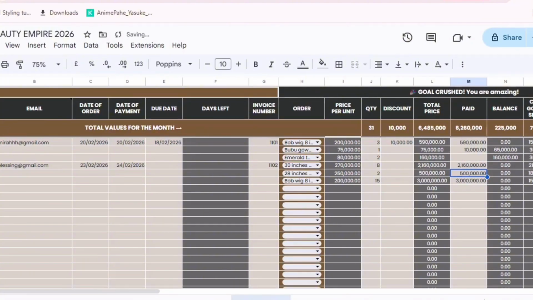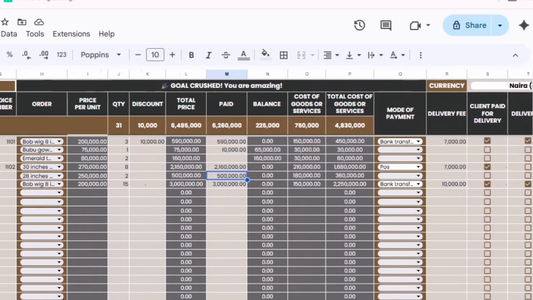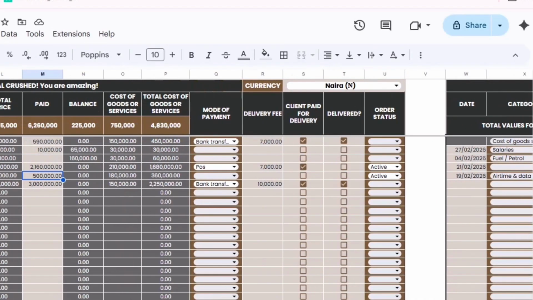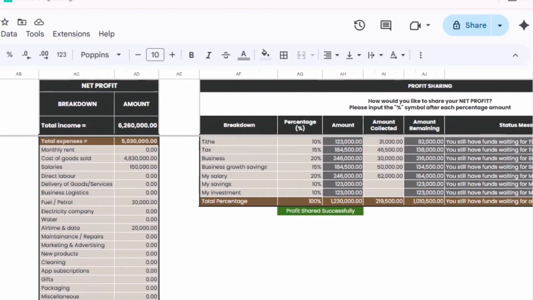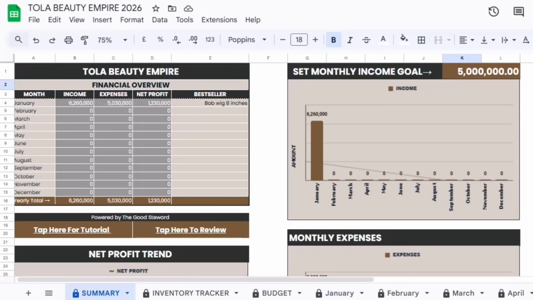Okay. You see, goal crushed, you are amazing. So this is exactly how the Good Steward Template version 2.0 works. My goal with this template was to speak to you, to have communications like this, to encourage you, let you know how you are actually doing, let you know how your money is going, how you are spending your money. I wanted it to be more personal, and that is why I added some of these new features to make it even better and to serve you.